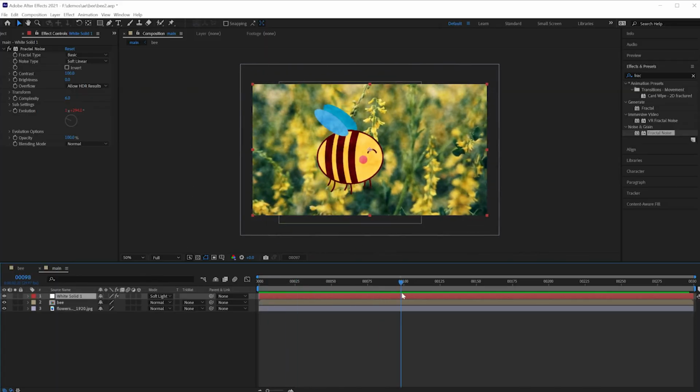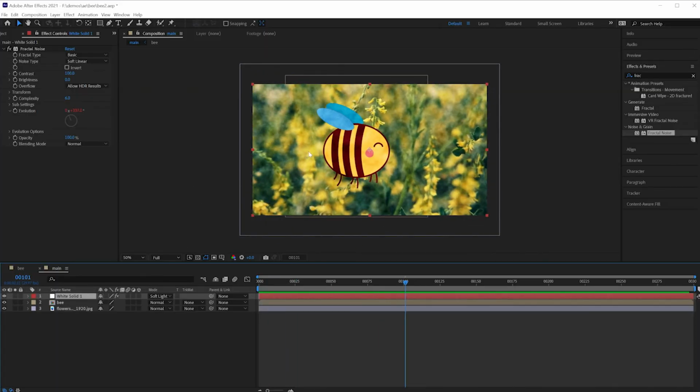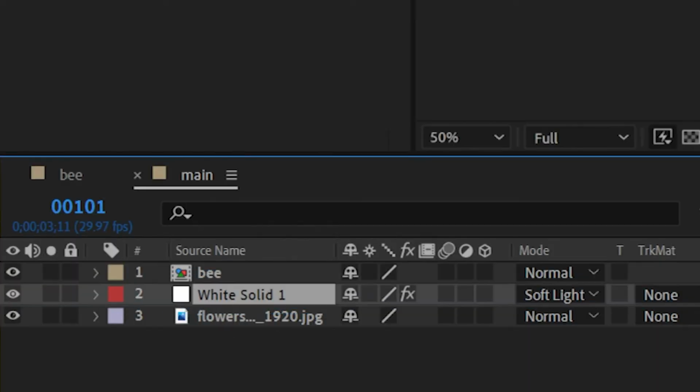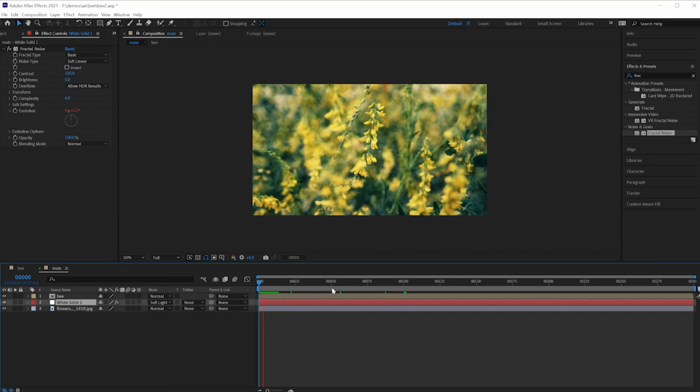If you don't want texture on everything, and you just want this texture to be on the flowers, just drag that solid layer beneath the bee, and now that texture is on the flowers.